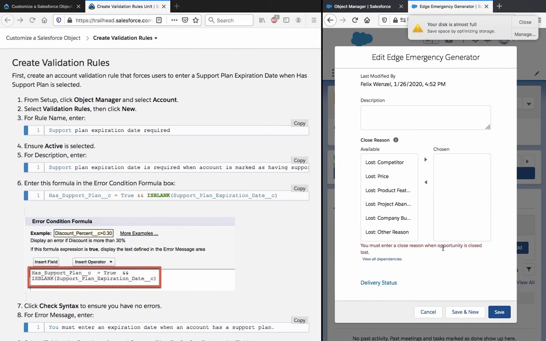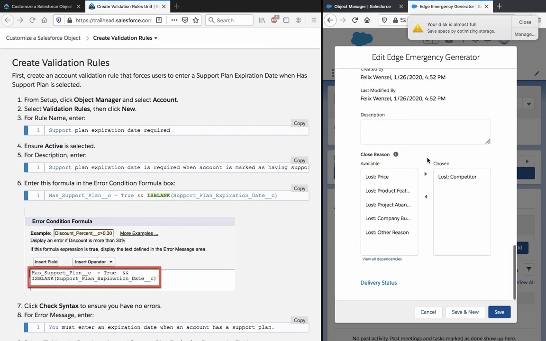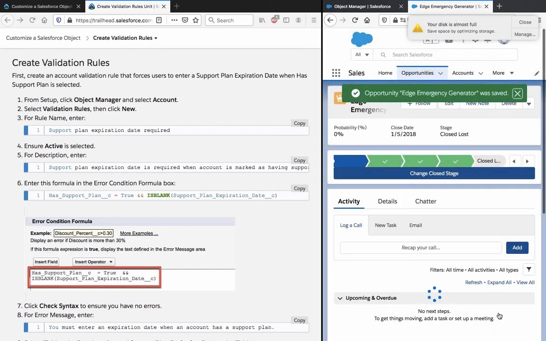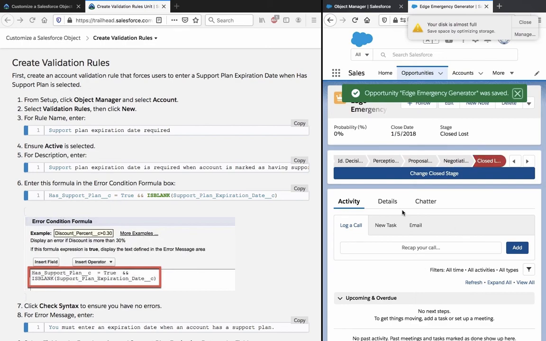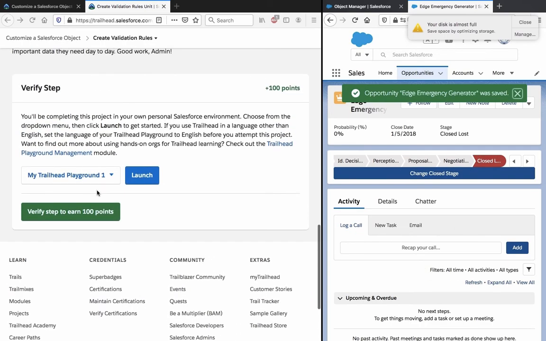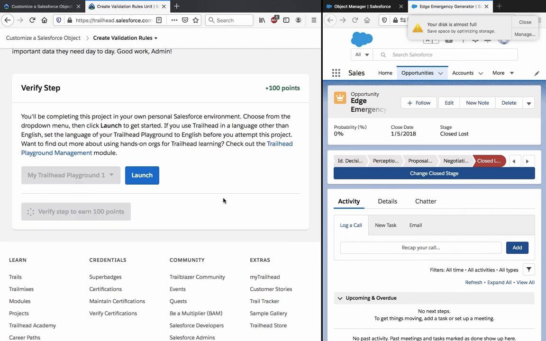Yeah, so this works. You must enter a close reason when your opportunity is Closed Lost. And here we can choose a reason. Actually, we can choose multiple reasons. I haven't seen that before. That's a pick list. And now it's working. So let's verify this.